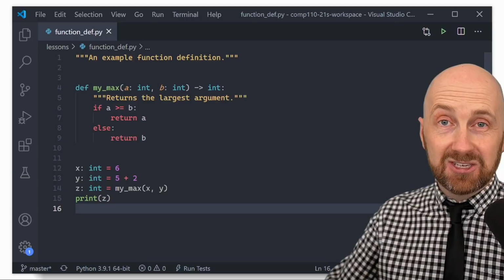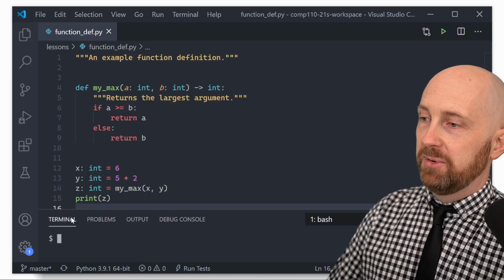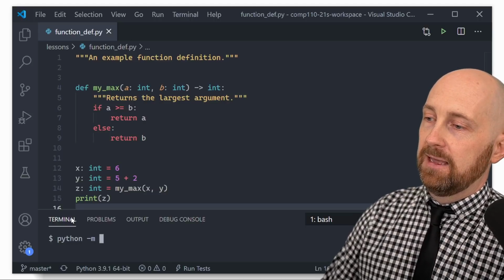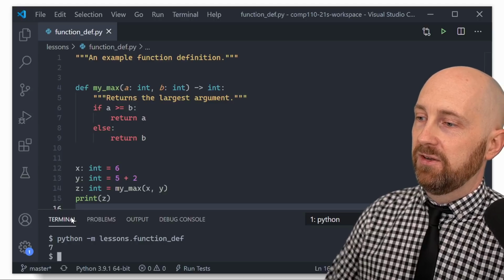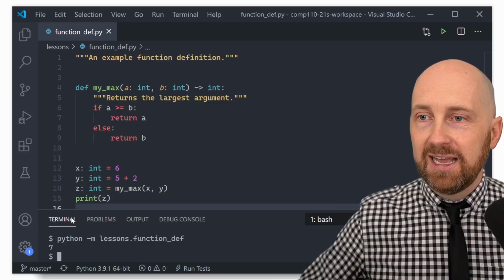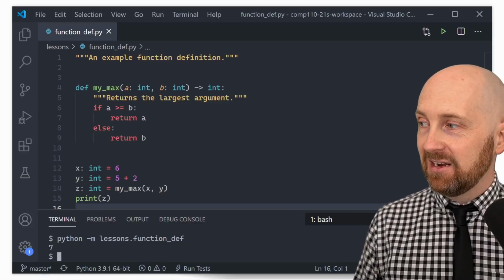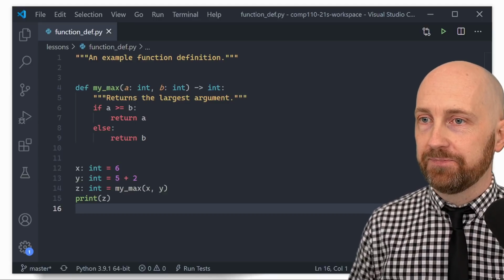If we want to go ahead and convince ourselves that this program just works, let's try running it. So I'm going to open up a terminal and run my program, python -m lessons.function_def, which is the name of my module. All right, so there we go, 7. Not the most mind-blowing of programs, but it will help us trace through the exact steps we need to know in order to evaluate this program.